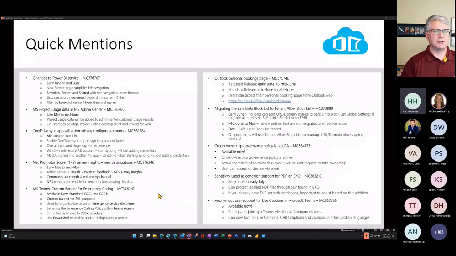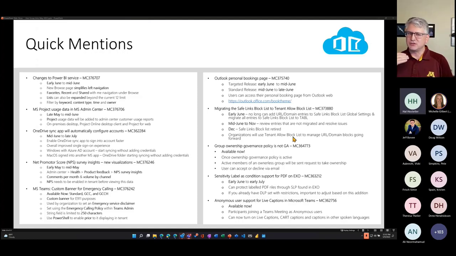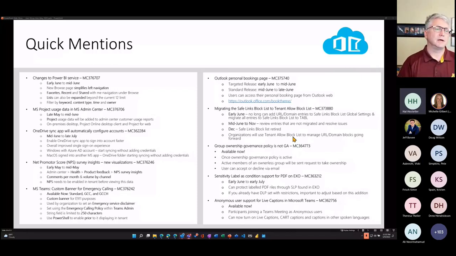Keep in mind, those who are actually doing anything using Safe Links, there's going to be an update here early June. It's actually early June, mid-June to November and December. They're adjusting how this works to go directly to more of the tenant allow block list versus the Safe Links block list. It's just a change in how they're approaching it, change in the service. So just make sure that you're aware of that.